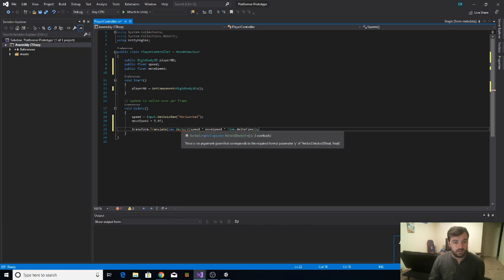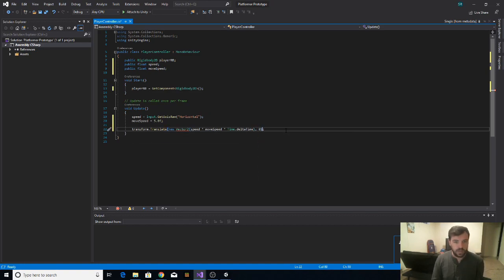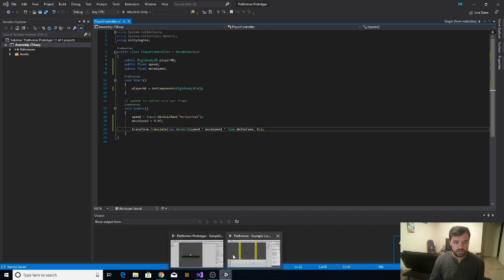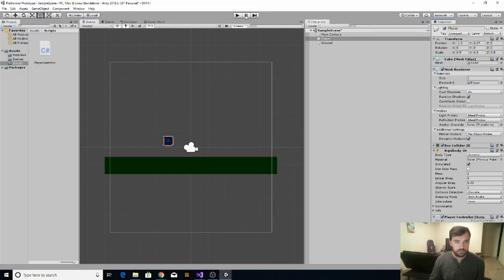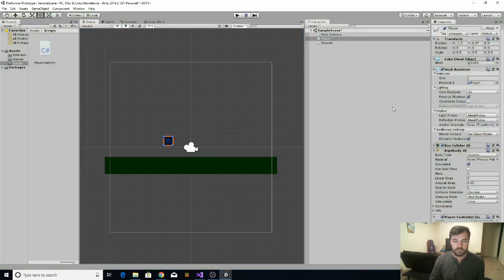And that should be it. Since we're only moving in one direction, the y can be 0. I just put my parenthesis in the wrong place. Okay, so that should work. And that's going to be basically it. And then we should be able to move left and right. So that's kind of like the beginning of the start of your prototype.